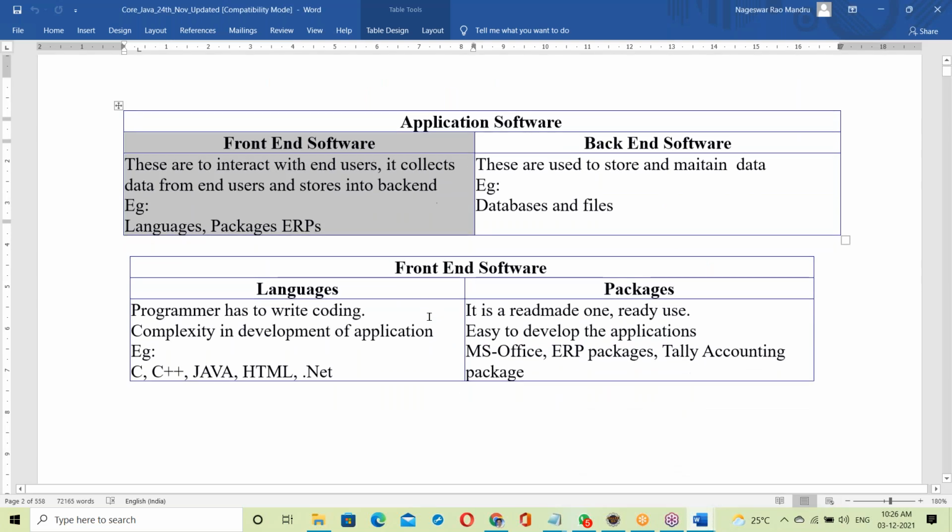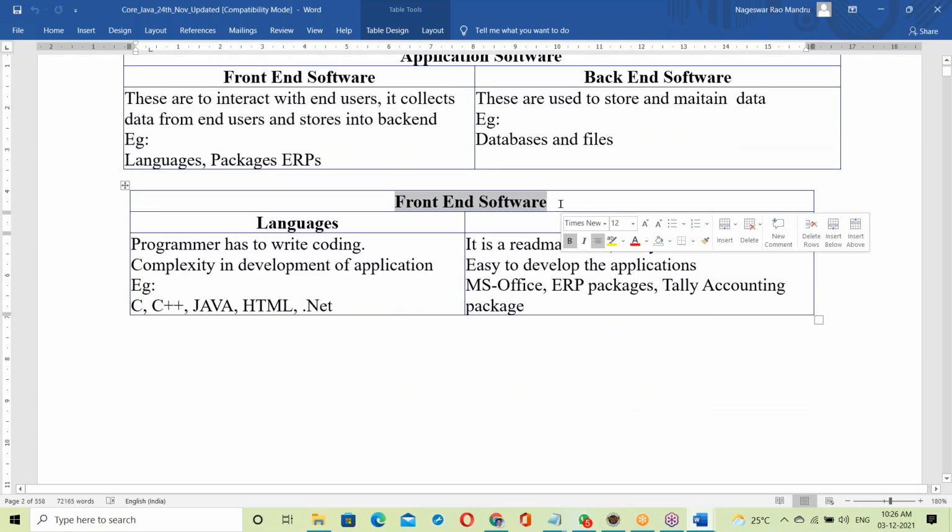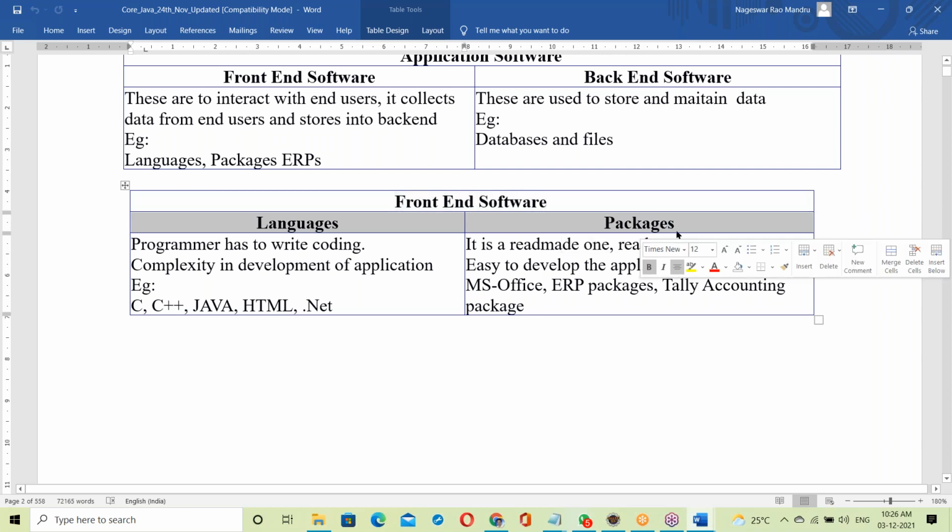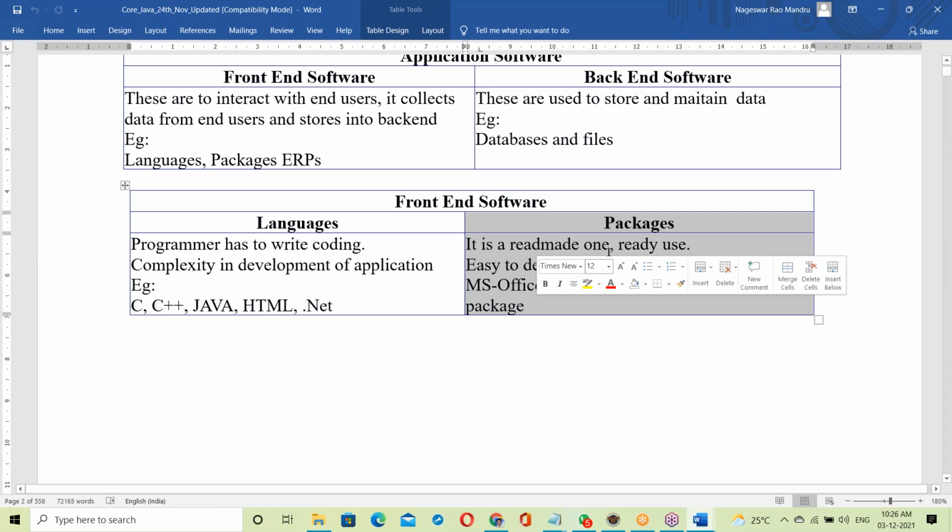So let us move to the front end. In the front end there are again two categories: languages and packages. A package is ready-made and ready to use. For example, MS Office is a package, and ERP packages like SAP and Oracle ERP are ready-made and ready to use. No programming is necessary here.